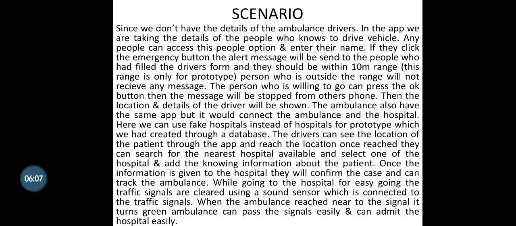The person who is willing to go can press the OK button, then the message will be stopped from other phones. Then the location and details of the driver will be shown. The ambulance also has the same app, but it will connect the ambulance and the hospital. Here we can use a fake hospital instead of real hospitals for the prototype, which we created through a database. The drivers can see the location of the patient through the app and reach the location.